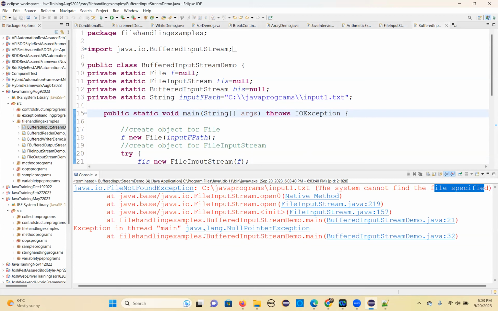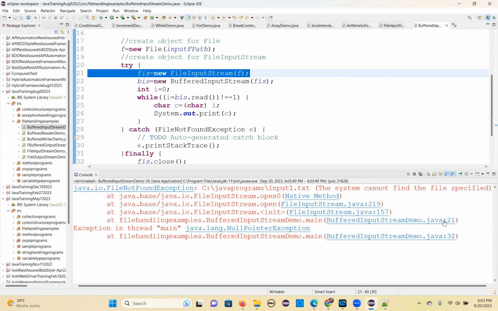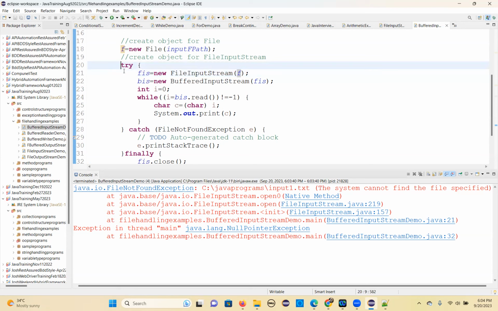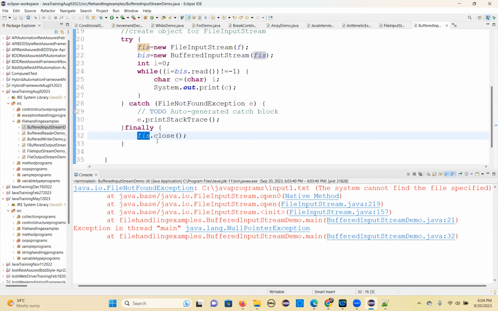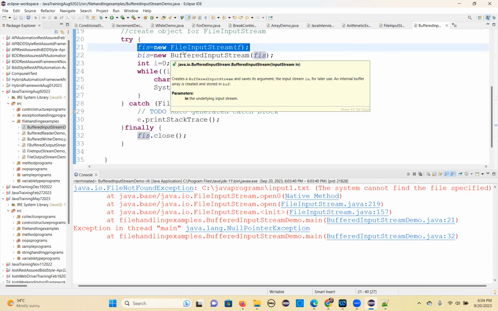How to debug this? See, whichever exception it is throwing, it is going to give a clear indication. This one, line number 21, here it is trying to find the file. So the try block is failing to find this file. That's why it came to the catch block and it's thrown. And then line 32. Line 32 means the file. FS is null, so note, here also an exception occurred, because it is throwing an error in this line itself. That means that line is not executed at all.